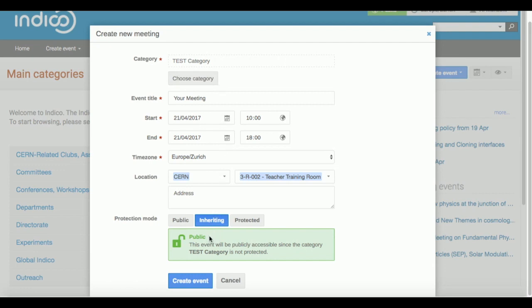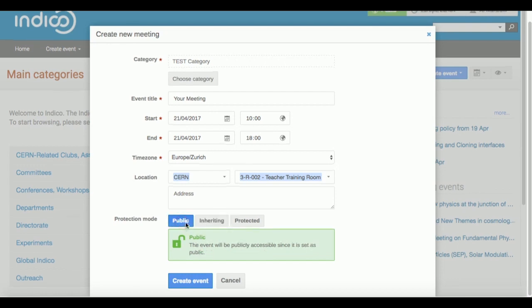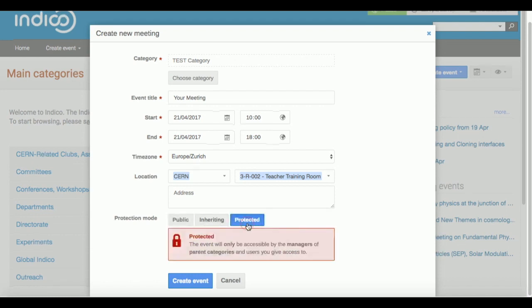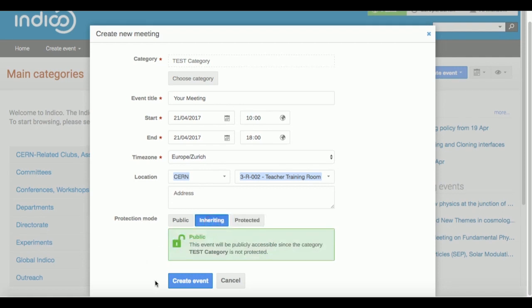But if you choose another category and you want your event to be public regardless of it, you can click on Public. Otherwise, you can select Protected if you want the meeting to be visible to a selected few only, like the category managers and the users you will give access to. Once you're finished, click on Create Event.